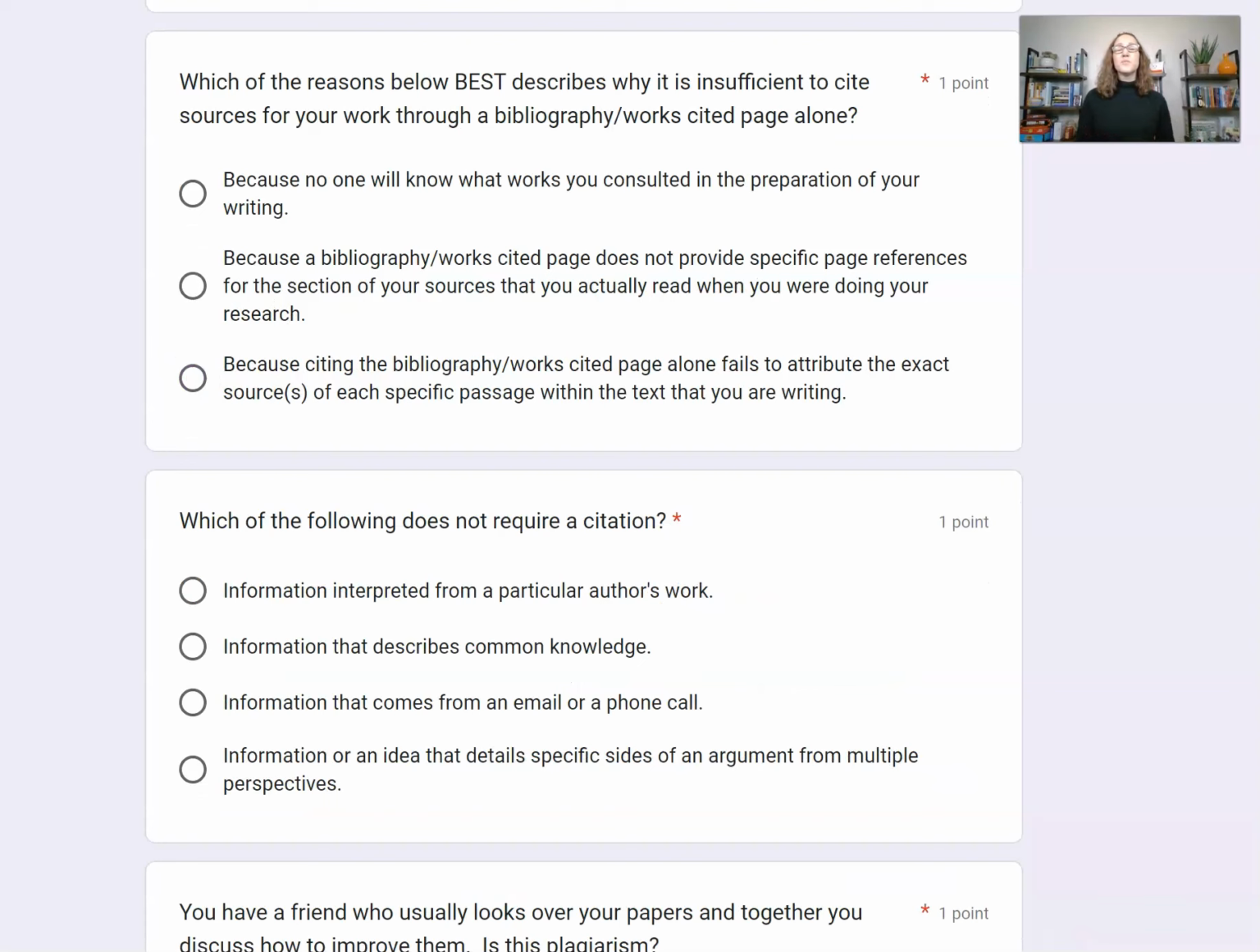All right, which of the reasons below best describes why it's insufficient to cite sources for your work through a bibliography or works cited page alone? Because your students might say, but hey, I have a works cited page. But because citing the bibliography or works cited page alone fails to attribute the exact sources of each specific passage within the text, that's not enough, because you could have multiple sources on your works cited page, but if I, as a reader, don't know which parts of the student's paper came from which of those sources, that's still technically plagiarism because there's a gray area there that you've created.